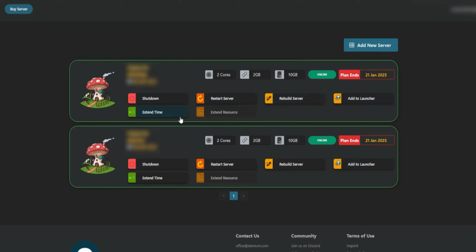And that's about it. In just a few minutes, you've successfully purchased a server with StereumPlus. You can use it for staking, hosting, developing. This server will have you covered for those things.